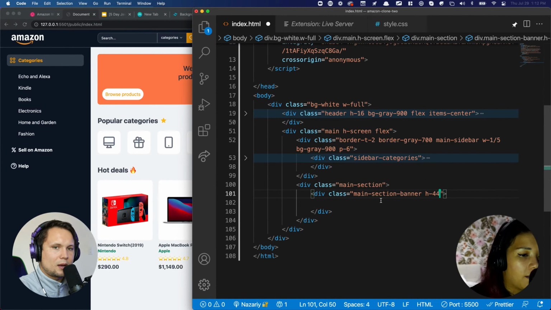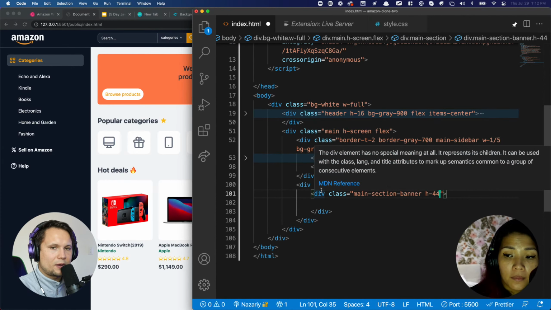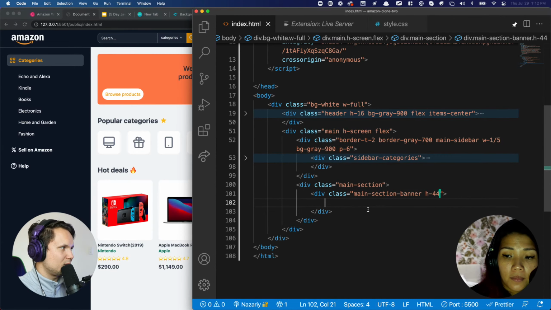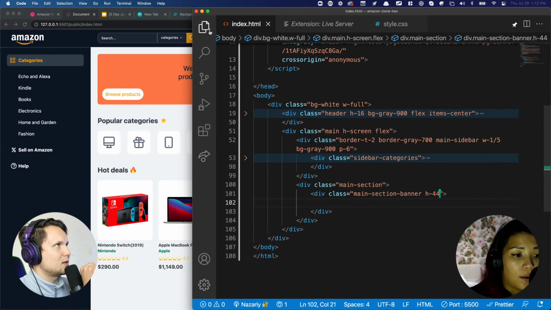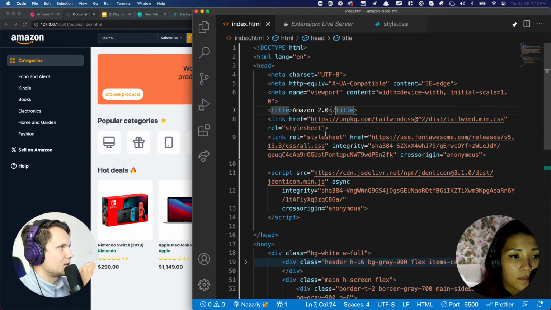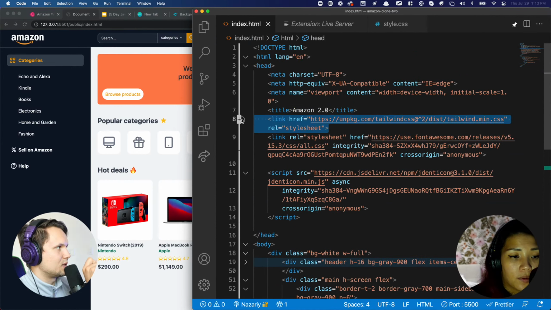Yeah. Honestly, that's kind of the most of it. But once we've got that, that's all we need to focus on, right? Because here's why. I'm going to save this for a second, and go to my style CSS. Remember how we linked the style CSS? You see the style sheet right here, which is coming from Tailwind CSS.